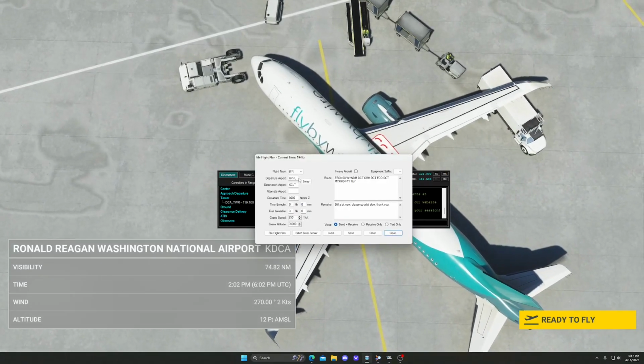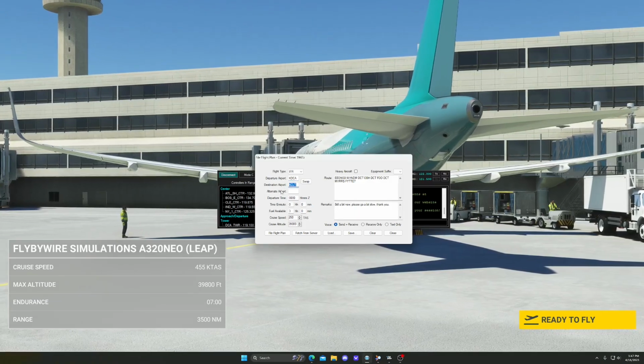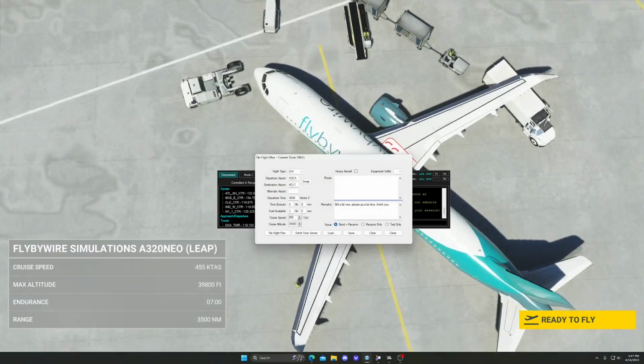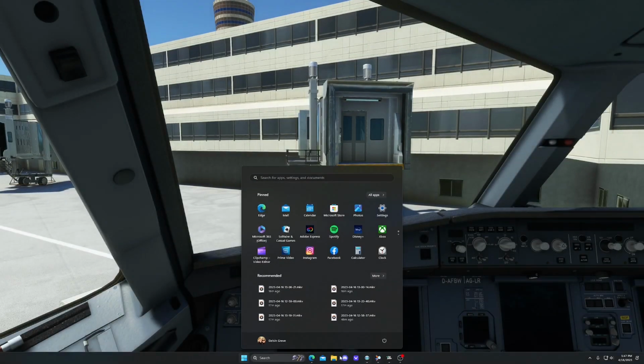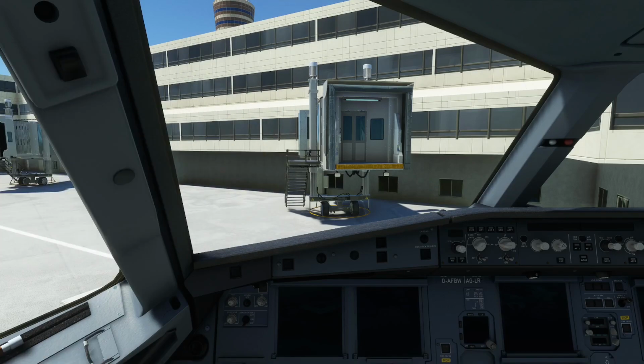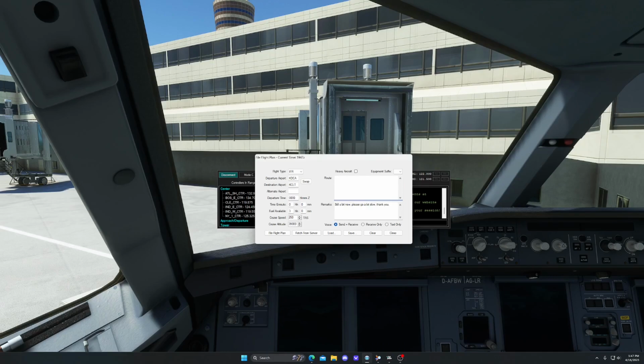Flight plan. KDCA, we can keep that the same. Get rid of the routing. I'm going to put this over on my second monitor. All right, let's write down everything. Let's copy and paste our information from SimBrief. And here is our information.